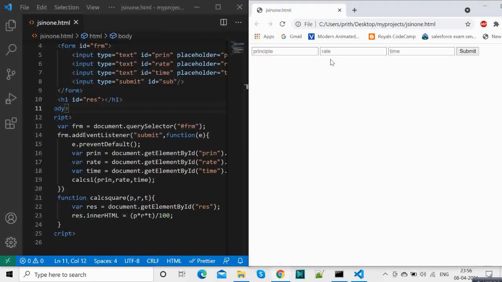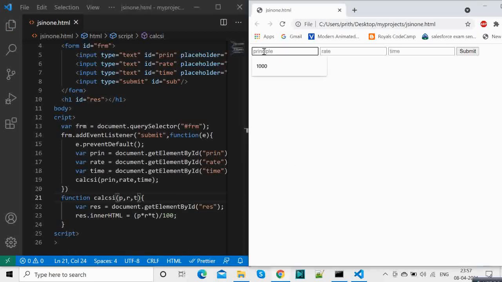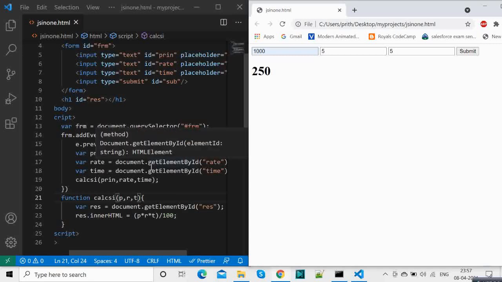So let's give 1000 rupees at 5% and time, let's say 5 years. Let's calculate. Why is it not coming? We have given the function name wrong. Now let's run 1000, 5 and 5. Submit and you get 250. So this is working, right? Similarly you can create, I will leave that to you, a Celsius to Fahrenheit calculator. The procedure is the same.